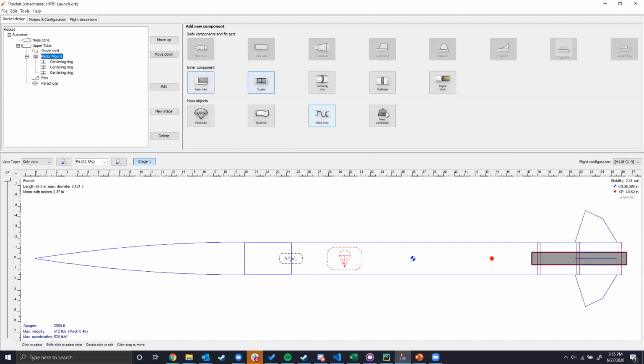Continuing on, centering rings. Basically, it's a bulkhead with a hole in it, so you can put typically an inner tube through it. Very important to holding your rocket and your motor in the correct orientation. A bulkhead is essentially just a wall within your rocket. They can be very useful for mounting things to, or just to provide structural rigidity. There's also the engine block, which is something only really used in low power model rockets. It's not something you really need to do.